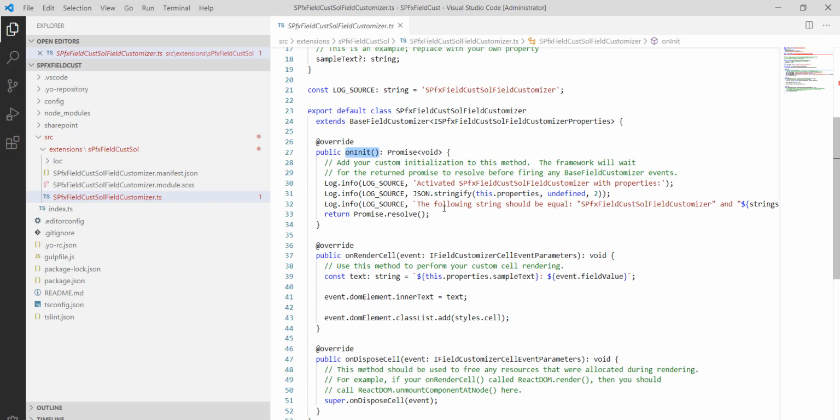We have to remember that, and this will return a promise that you can use to perform any asynchronous operation. And your next method, onRenderCell, is not called until your promise has resolved. So if you do not need that, you can just simply return Promise.resolve, because once you have this, then only your onRenderCell will get called.